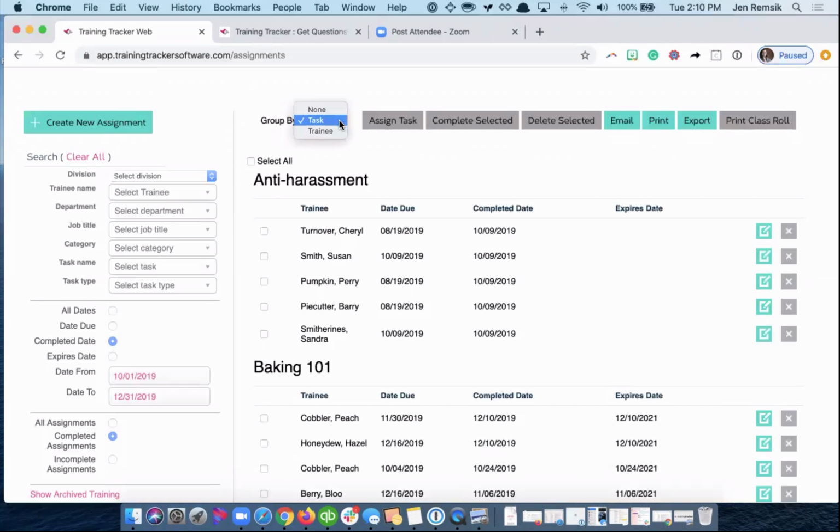If you only wanted to see the items that are due on the 10th, you can switch your search to include due date and enter in the date range that you want to apply, and then hit search. So now you're only looking at the items that are due March 10th. And again, you can print or hit email and then send this information to that person.